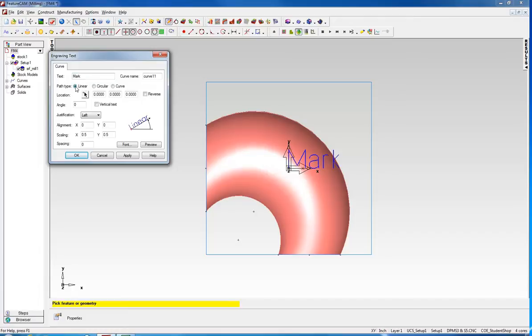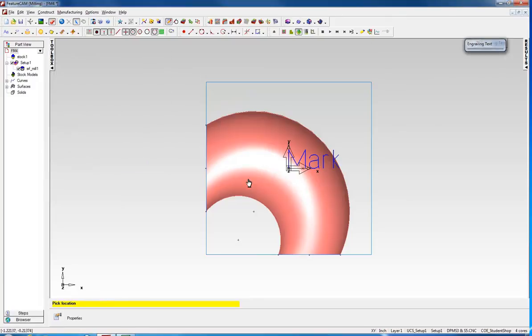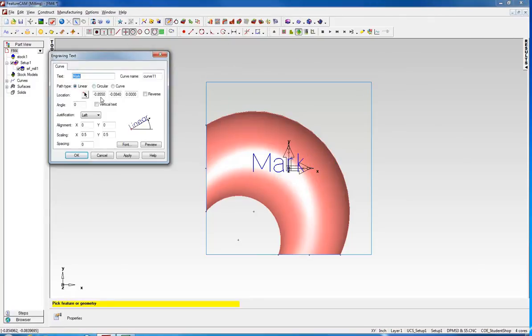Gives you a couple of options. First one's linear, and you can see my name appears right there based off the origin. You also have circular and curve. For linear, you can pick your location. You could also type in the X and Y location if you know exactly where you would like it to be. If you reverse it, it flips your name upside down. You can set an angle.